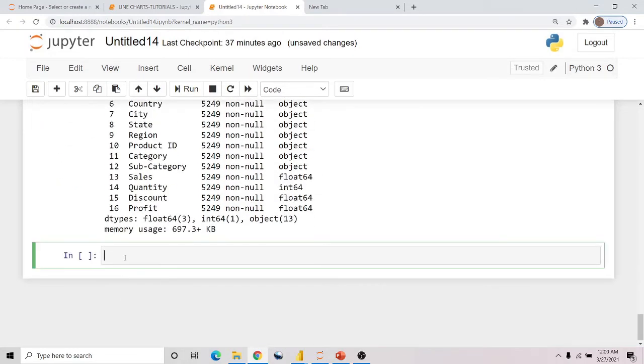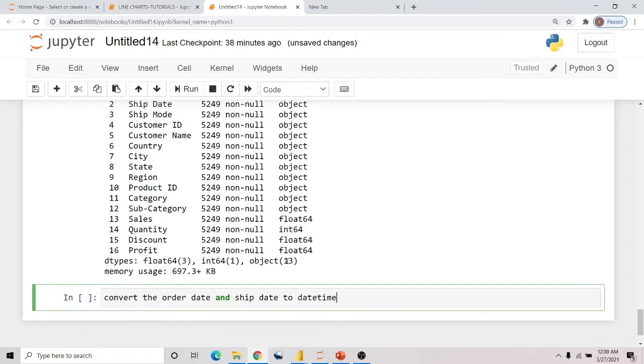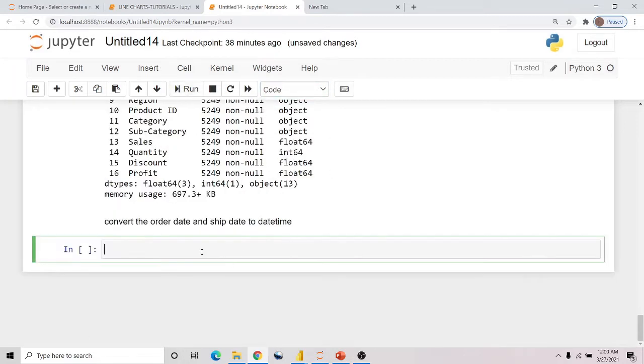So our first task is to convert the order date and ship date to date time. That's our first task, because we have to get the data type right. So we'll convert this into a date time. Let me just mark this down.